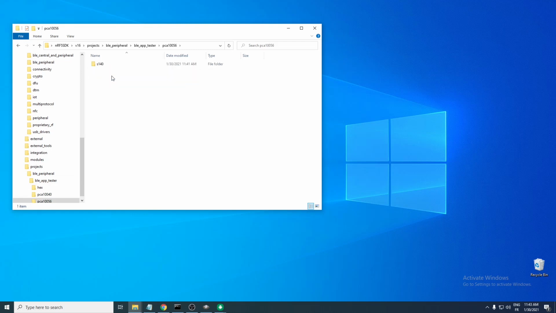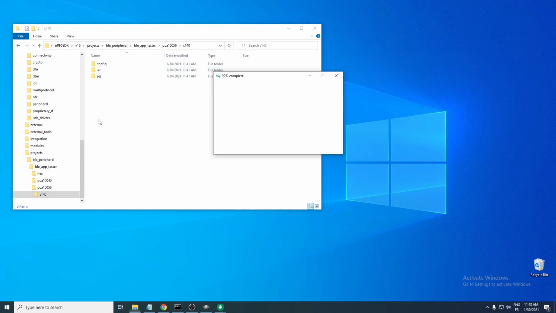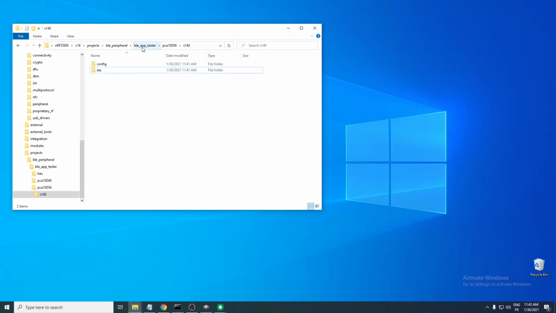Okay, so here PCA 156 is 140. This is the soft device, and in this folder here we're just concerned about the Segger and the config file. Other folders, just delete them. So as I said earlier, all these steps can be used to build the application for any nRF52 based development kit. So if you have the PCA 140, you can just follow the same. Okay, now just continue. In the S folder we have those folders. Okay, let's change the name of the folder.